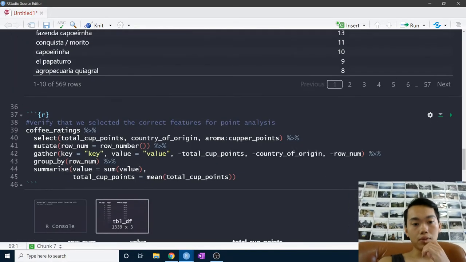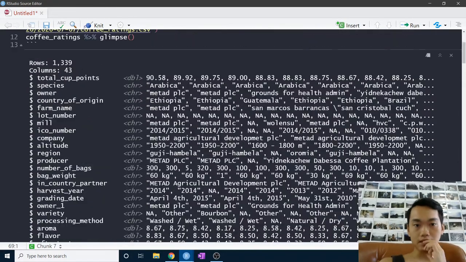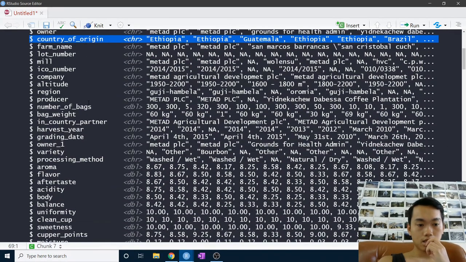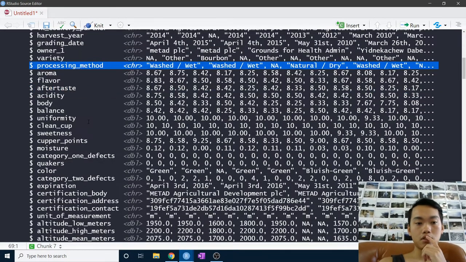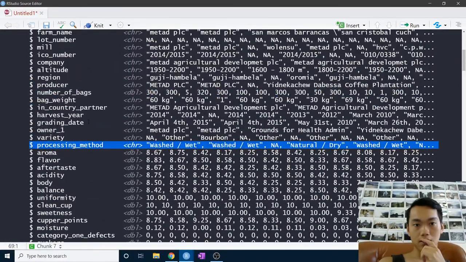So one thing that I was thinking about is, if we go back, we could see what's unique to each country of origin. And if we look down, where is it? Let's see here. We see there's different processing methods. What else is there?